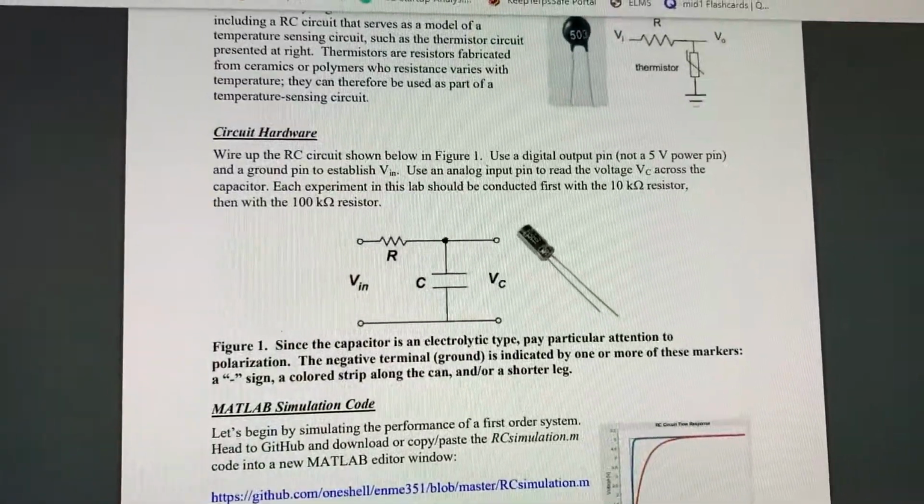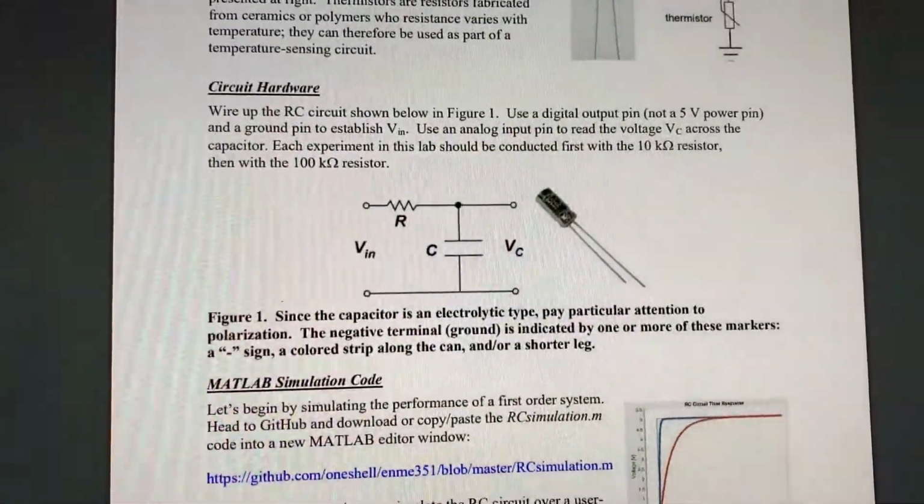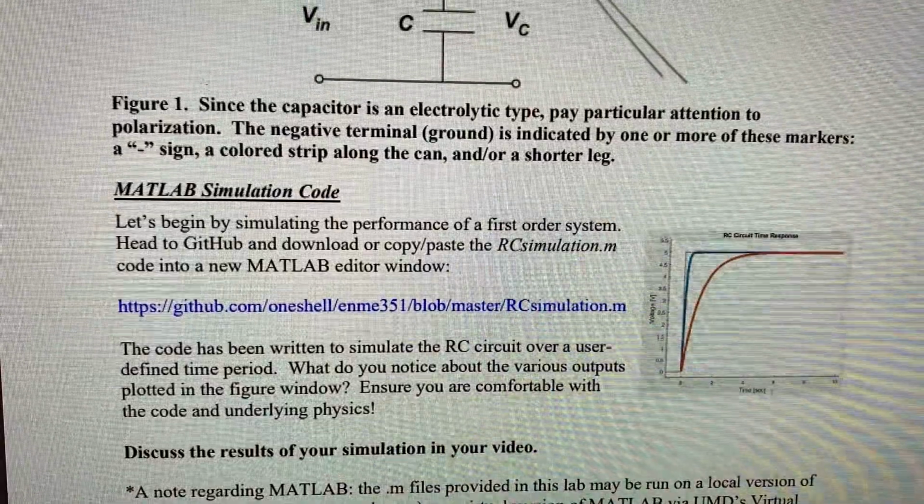Hi, welcome to Lab 5, first order sensors. So for the first part, the circuit hardware, I built the circuit over here. Moving on to the MATLAB simulation code, which you see right here.